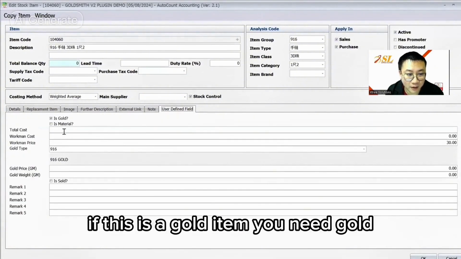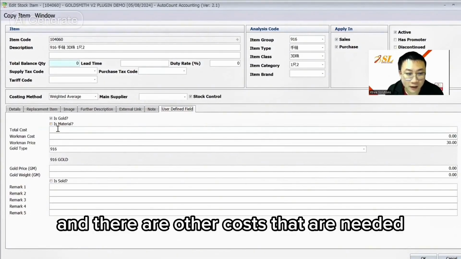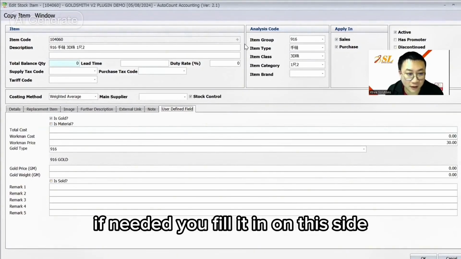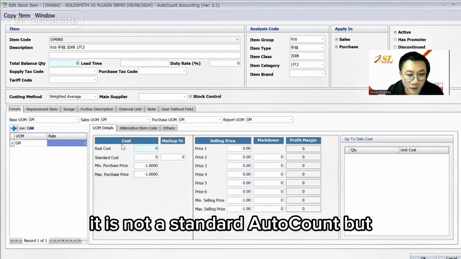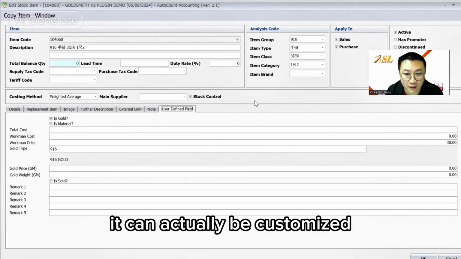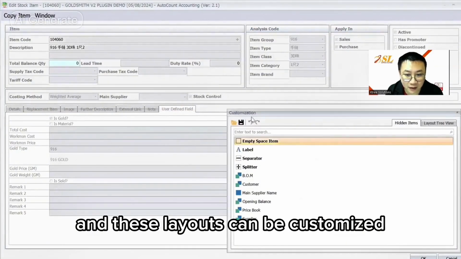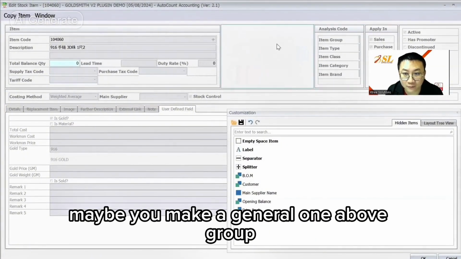You see, if this is a gold item, you need gold. If it's material, you need to put material. And there are other costs that are needed. If needed, you fill it in on this side, not on the detail side. Standard, it is not a standard auto count, but if you have used AutoCount software, it can actually be customized, and these layouts can be customized. You can make it go up. Maybe you make a general one above.